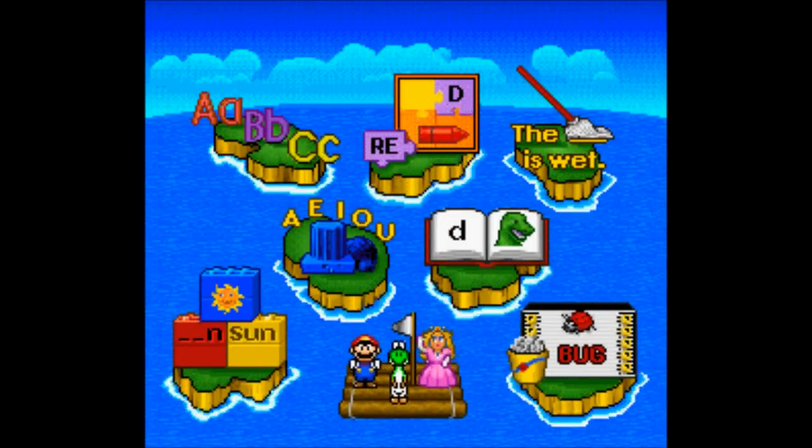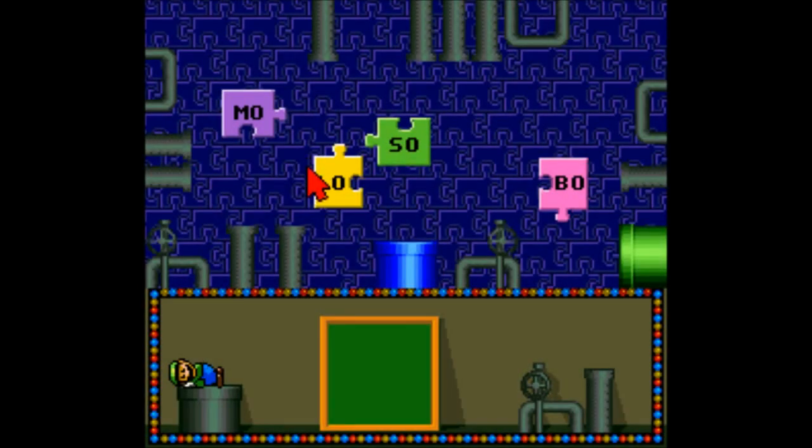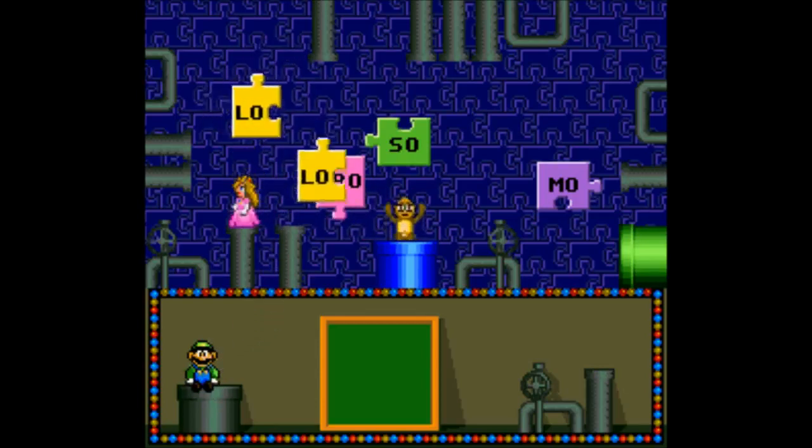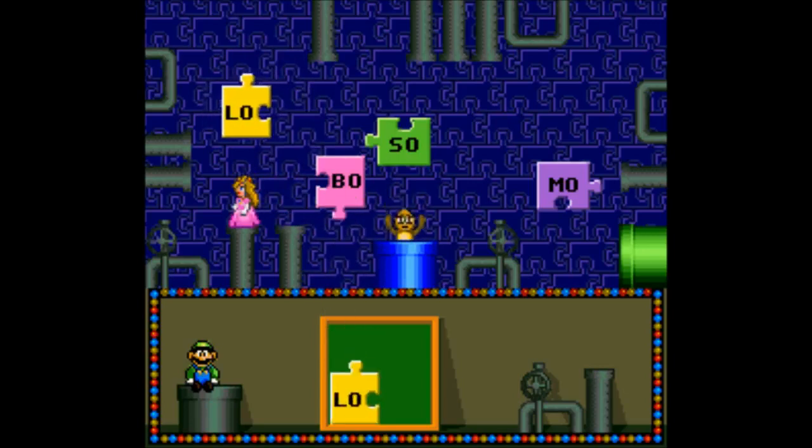Let's go to Building World. Find the letters that make the sound La. You did well. You found La. L. La.